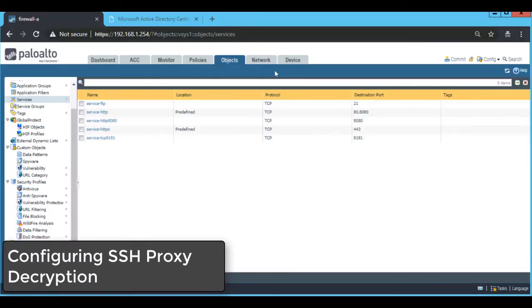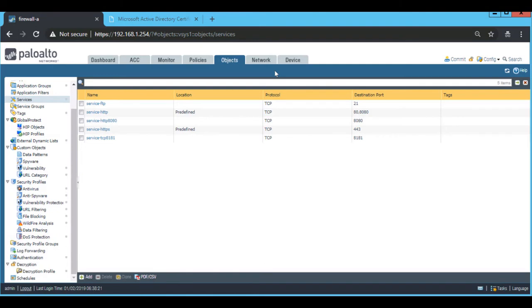In this demonstration, we'll show you how to configure SSH proxy decryption. To start, we will have to configure an SSH service, then a decryption profile, and then a decryption policy rule. The decryption policy rule for SSH will require you to create an SSH service on the firewall.